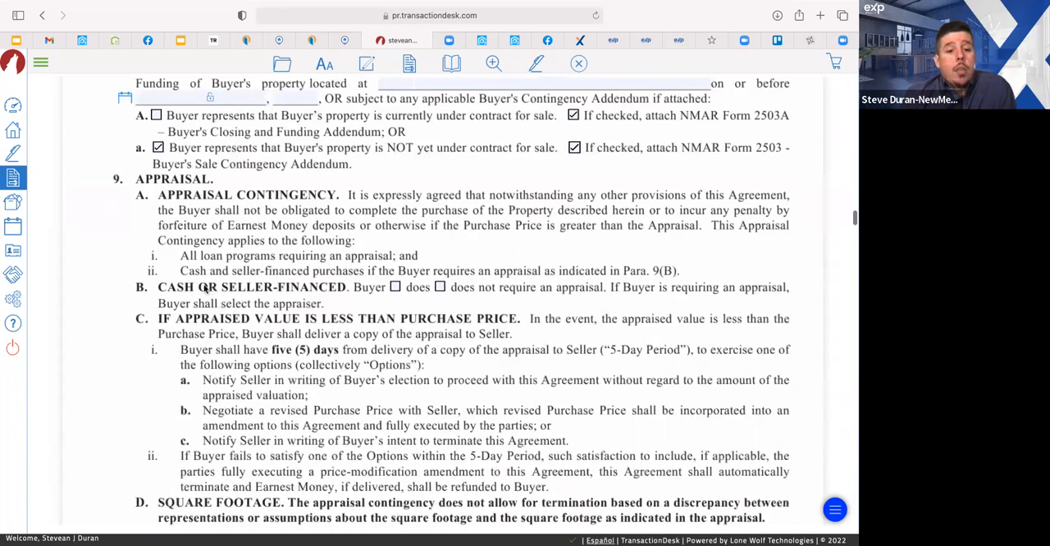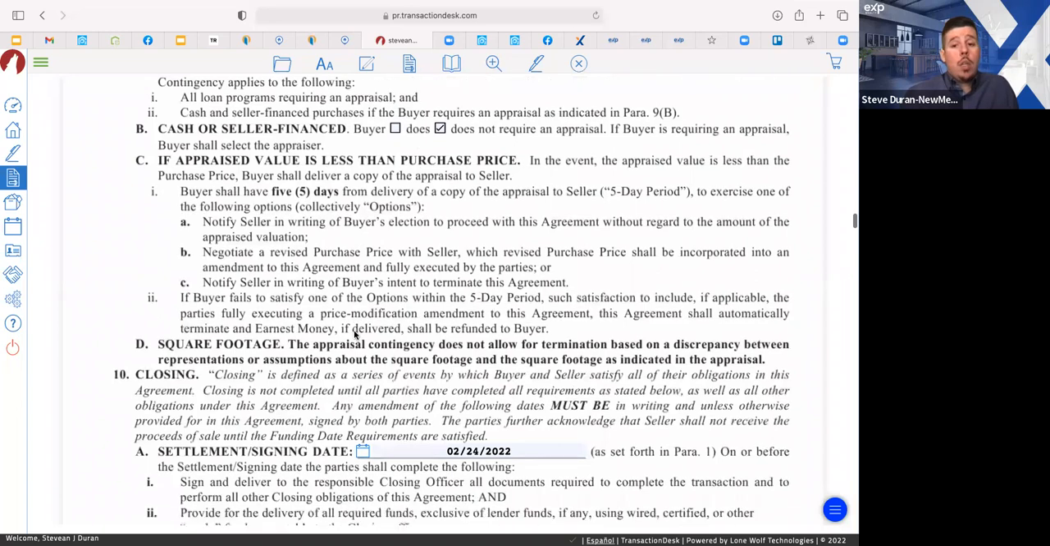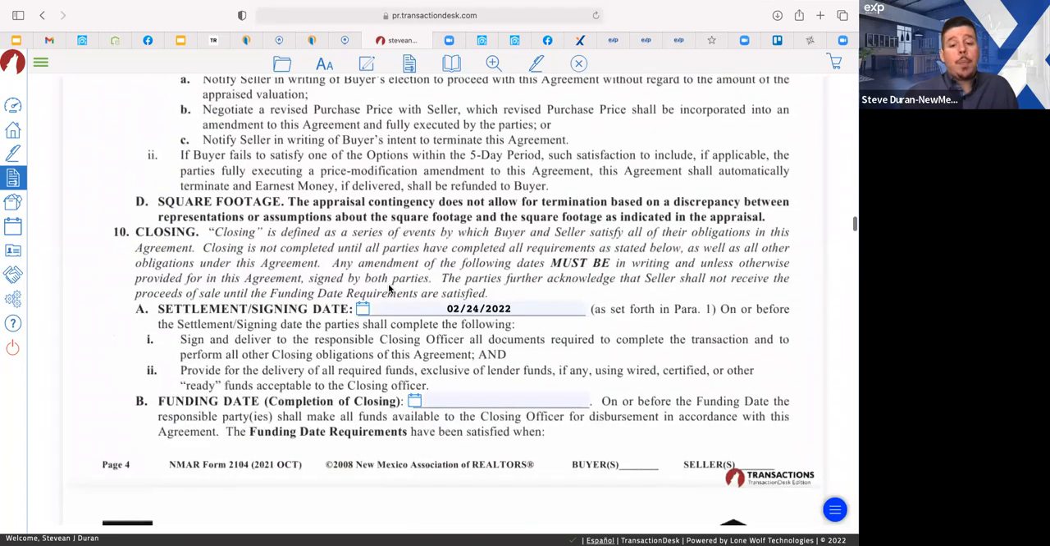Appraisal, cash or seller financed. So if it's cash or seller financed, you mark here if the buyer does or does not require an appraisal. If it's a cash or seller finance, there's no appraisal required unless the buyer wants one. So you would mark yes or no and who's paying it.